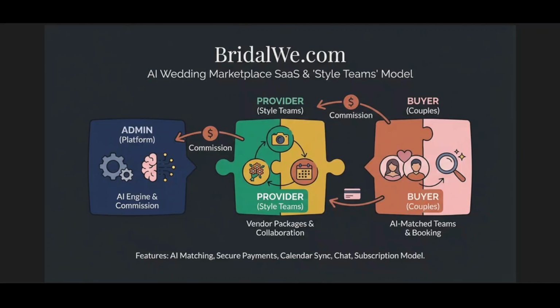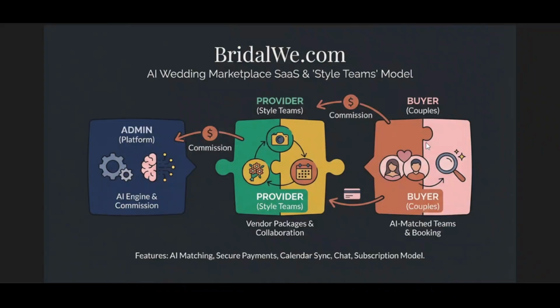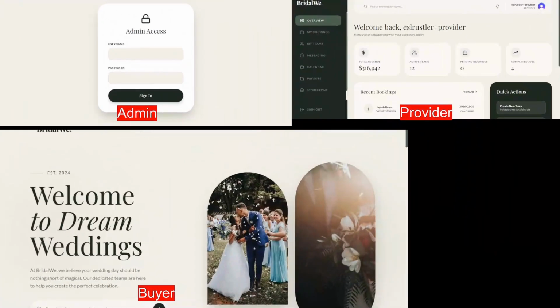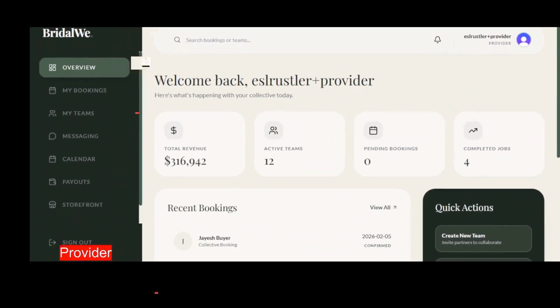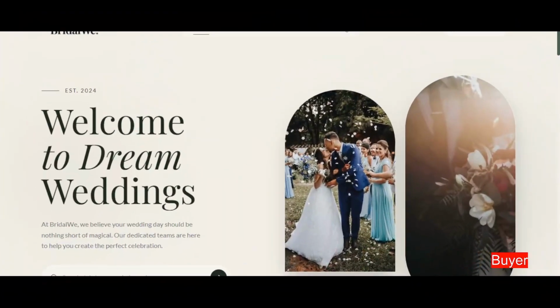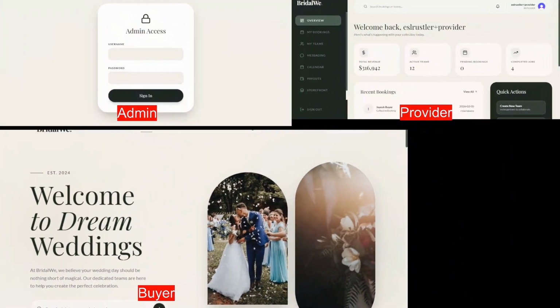Okay, let me explain a bit about this system. I'll go through different slides. First of all, how this platform works, and then I'll quickly give you an overview of each screen. You can see we've got different screens. We've got the admin, provider, and the buyer as well. I'll take you through a detailed look at how these AI features actually function in practice.